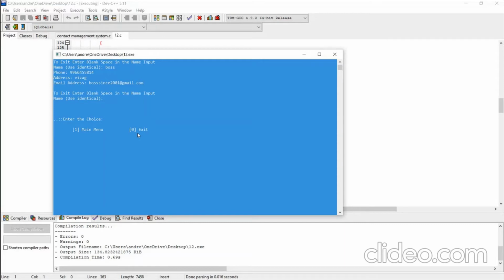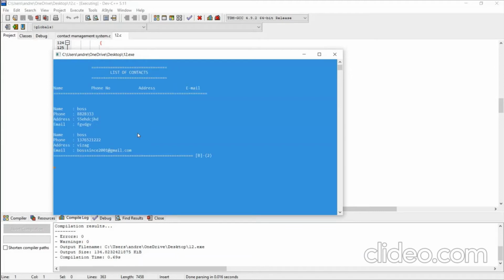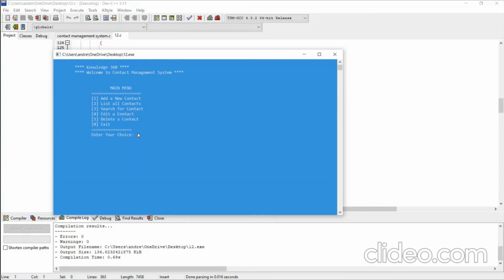I'm going back to the main menu by clicking option 1. Now I'm entering option 2 to list all contacts. So here is the contact of that person. Again, I press enter and go back to the main menu.